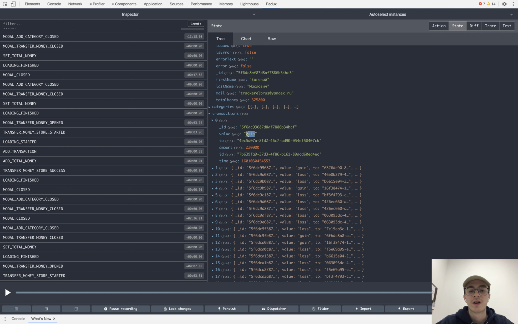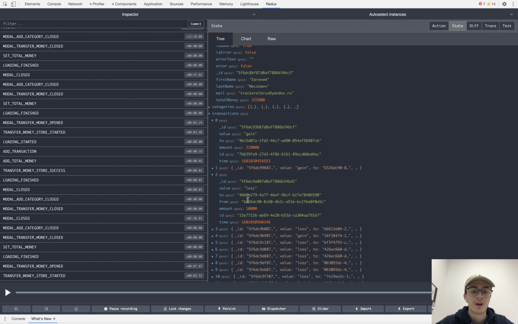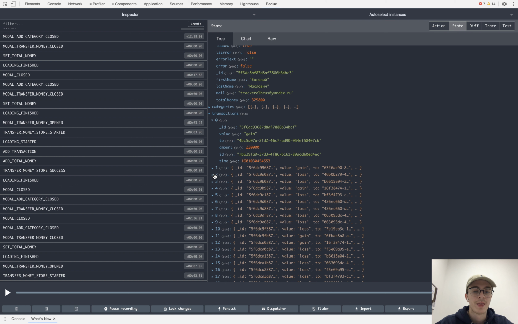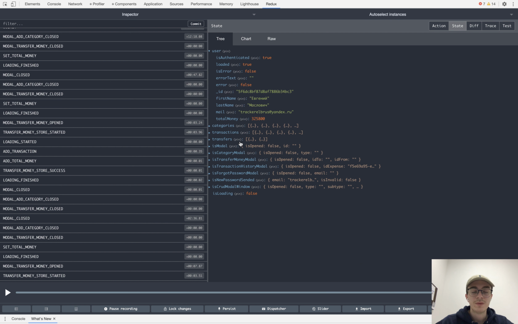It means, is it a gain or a loss? From which store or which category are we sending it? An ID. As you see, the gain only has the amount and the store or category that we added to. But for example, if we're going to add a loss, it has a new parameter, from. So from which category do we subtract money, where we add money. Yeah.